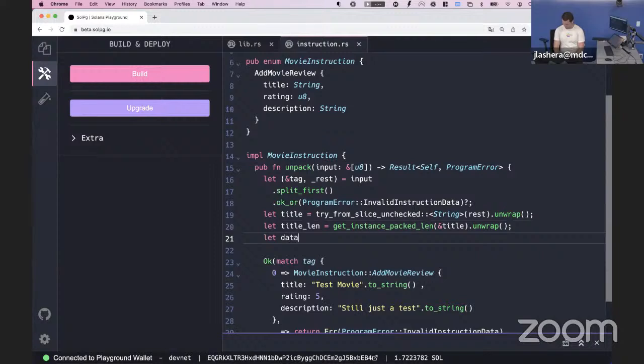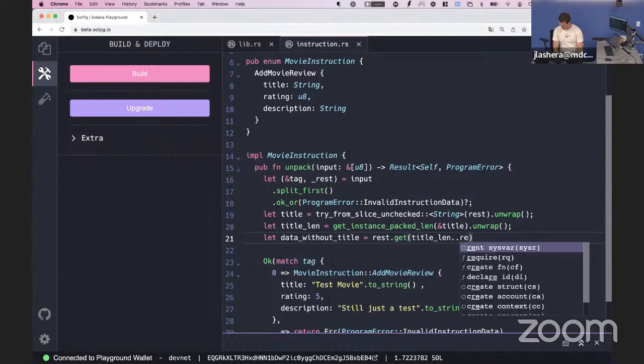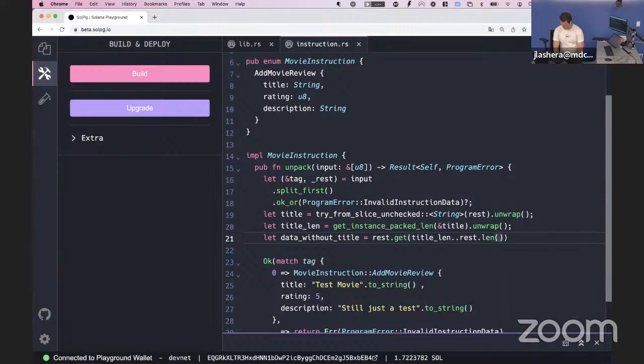Then we're going to say let data without title. We're going to basically slice it off by saying rest.get title length through rest.length unwrap. So this is going to return us a new byte array that doesn't have from the beginning of the array to where title ends. That way we can focus on the next piece of things.